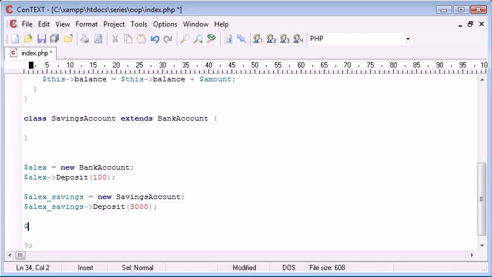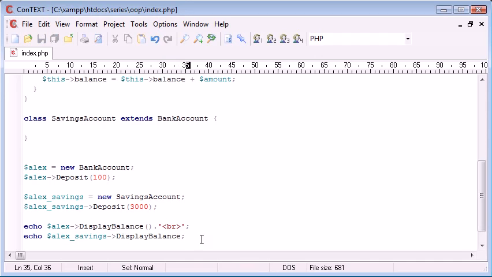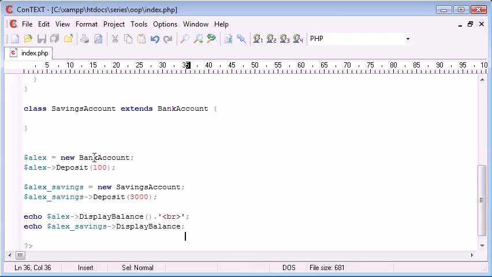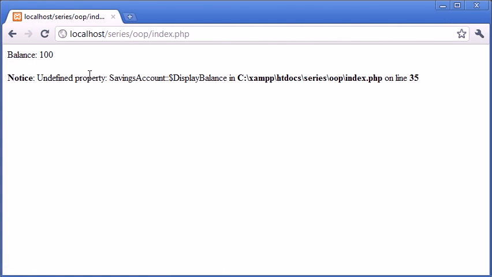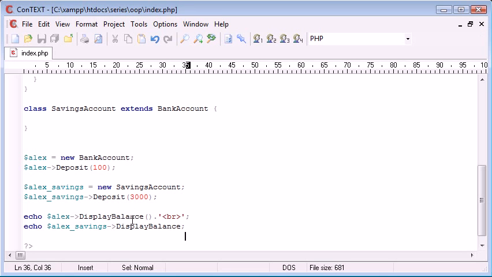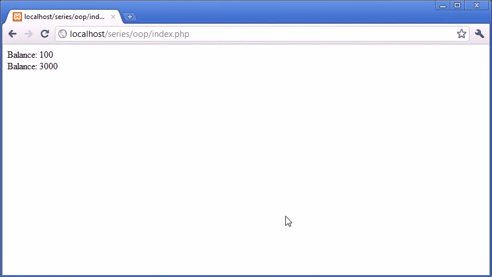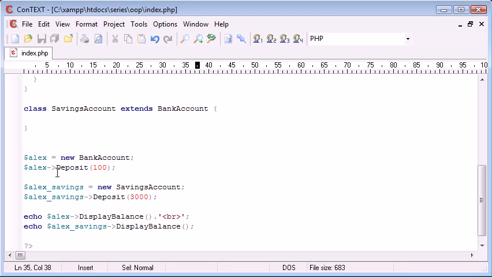So now what I can do is say echo Alex display balance, and we can put a line break on there just so we can keep things neat, and then we can say echo Alex savings, which is our savings extended class. We can say display balance as well. So what we're doing is creating a new bank account and a new savings account, depositing £3,000 in here and £100 in there, and then displaying our balances. So let's have a look at that. Undefined property, display balance. Okay, maybe I've spelt that wrong. Oh, okay, sorry, I didn't include the parentheses on the end, so some things to watch out for. Okay, so we've got balance 100 and balance 3000, so these correspond to the correct values that we deposited earlier.